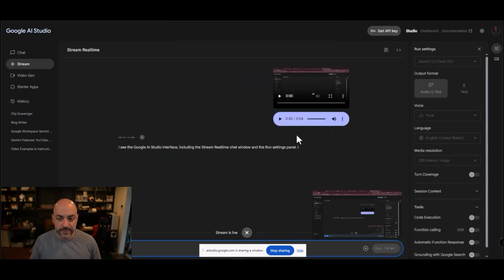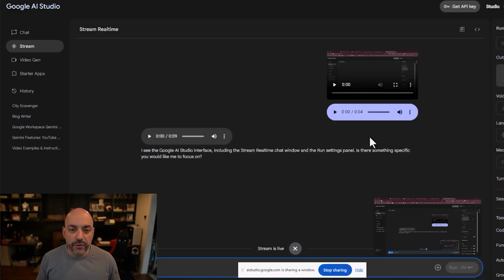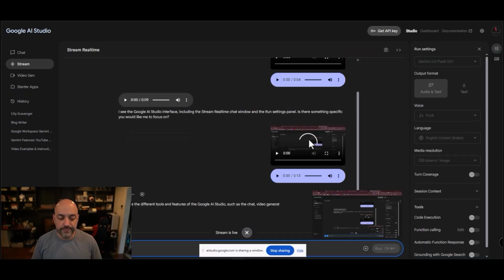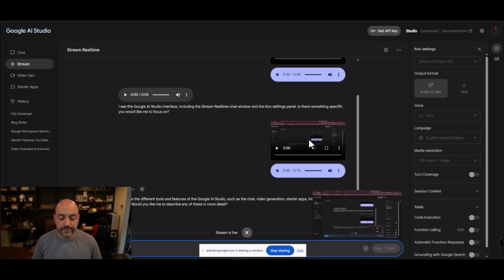I see the Google AI Studio interface, including the Stream Real-Time Chat window and the Run Settings panel. Is there something specific you would like me to focus on? Yeah, give me an overview of what you can do. I can see the different tools and features of the Google AI Studio, such as the chat, video generation, starter apps, history, and example videos.